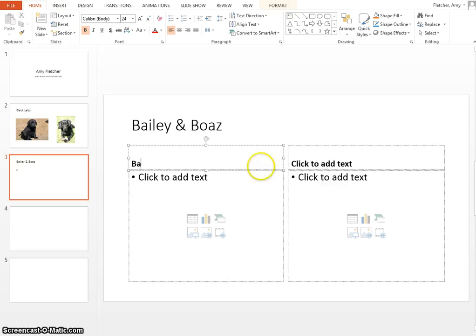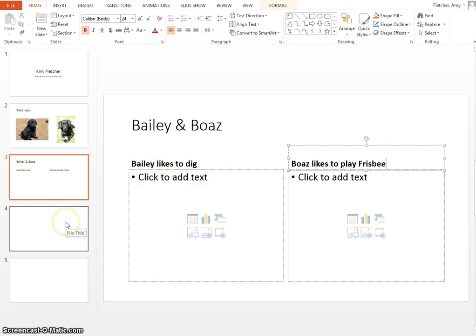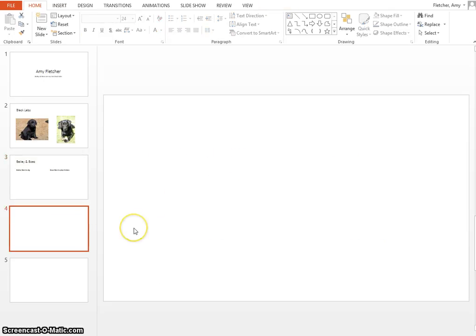So I'll put maybe Bailey likes to dig and Boaz likes to play frisbee. Okay, and then maybe over here I would find a picture of a dog digging, and then maybe over here I'd find a picture of a dog playing frisbee. I'm not going to take the time to do that, but you would need to put something in here and something in here that supports what you said in the description here. All right, the next one, slide 4, this always throws people for a loop.